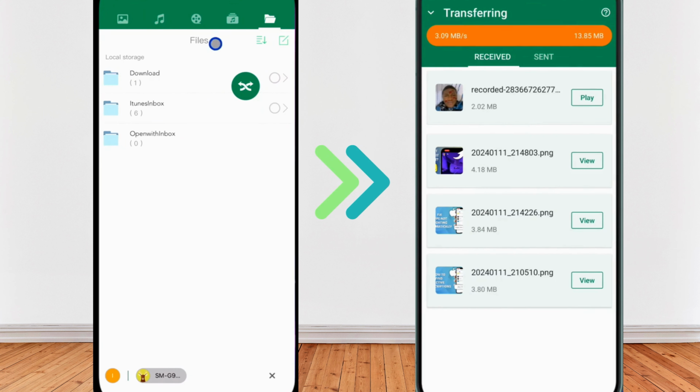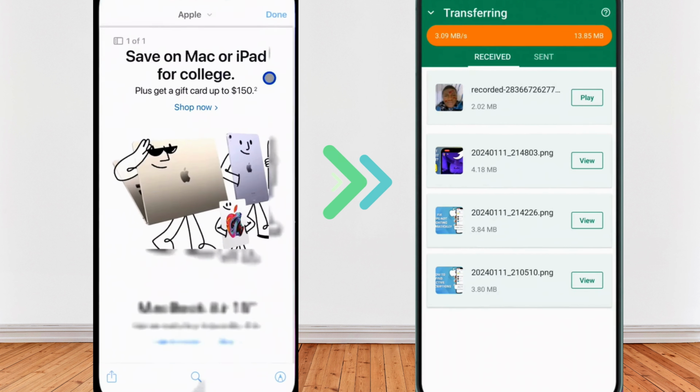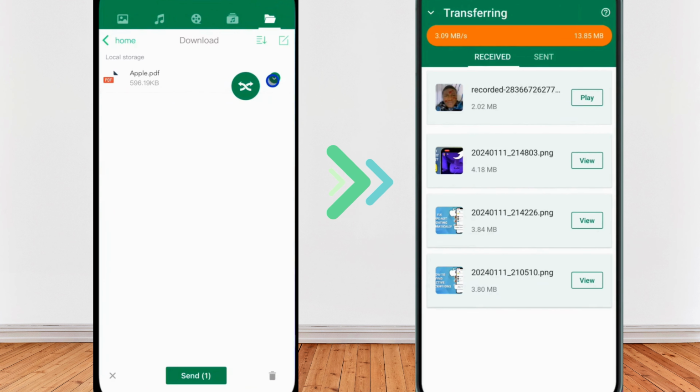If you're transferring a document or other type of file, navigate to the Downloads folder within Xender to locate the file you moved earlier. Select the files and click Send.